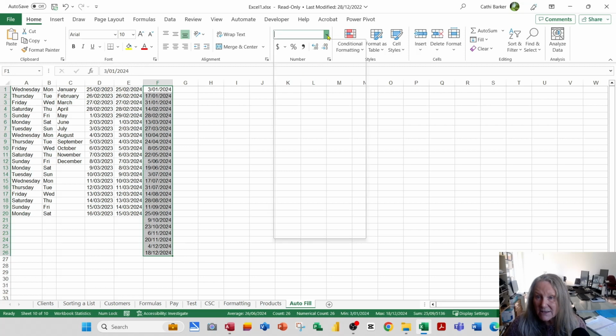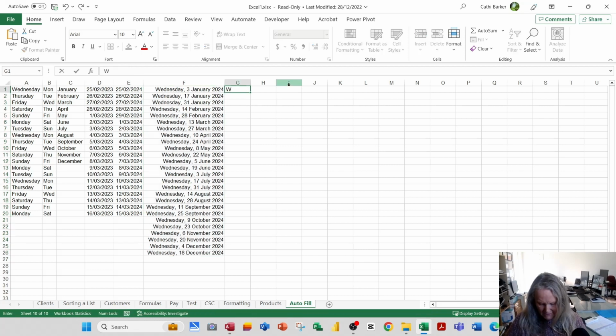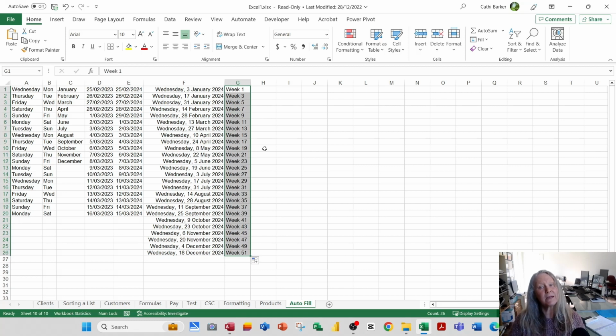Now I might decide that I actually want to show those as a long date. So I can actually see that every second Wednesday I have a meeting next year starting the 3rd of January to the 28th of January. Let's say that in G, I'd like to say that this is occurring in week 1 and this is occurring in week 3. I'll select both of them again and this time I'll double click my thin black cross to go down to row 26. And so that gives me the calendar week that each of those dates falls in. So if you ever need a list to increment, give it 2.